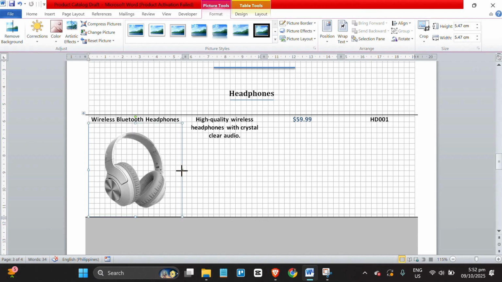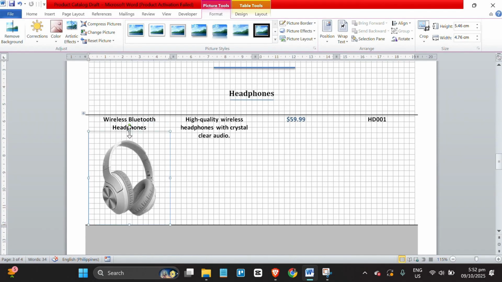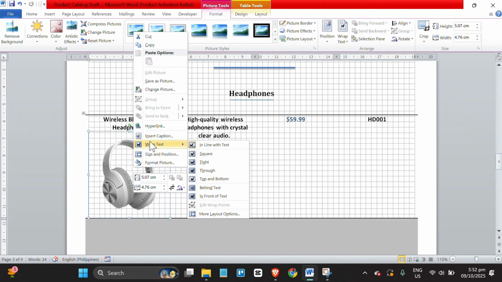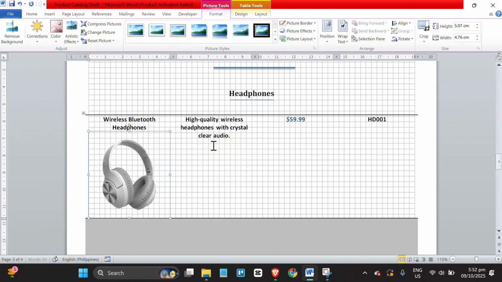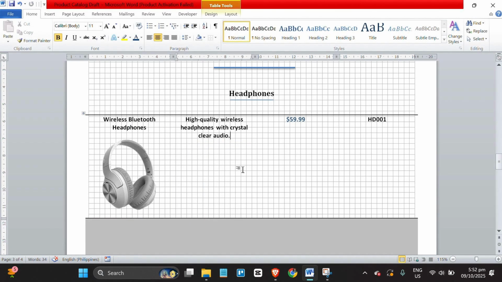To make sure your images stay neatly in place inside the table cells, right-click on an image and select Format Picture. In the window that appears, go to the Layout tab and choose Inline with Text. This setting keeps your image anchored within the cell, so it behaves like a piece of text instead of drifting around the page whenever you make edits or move things.